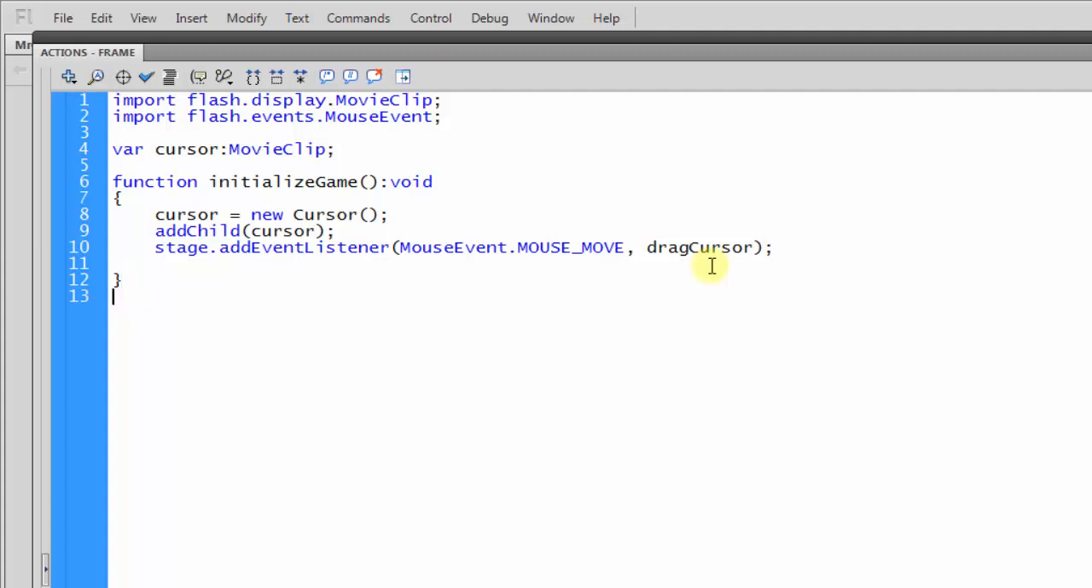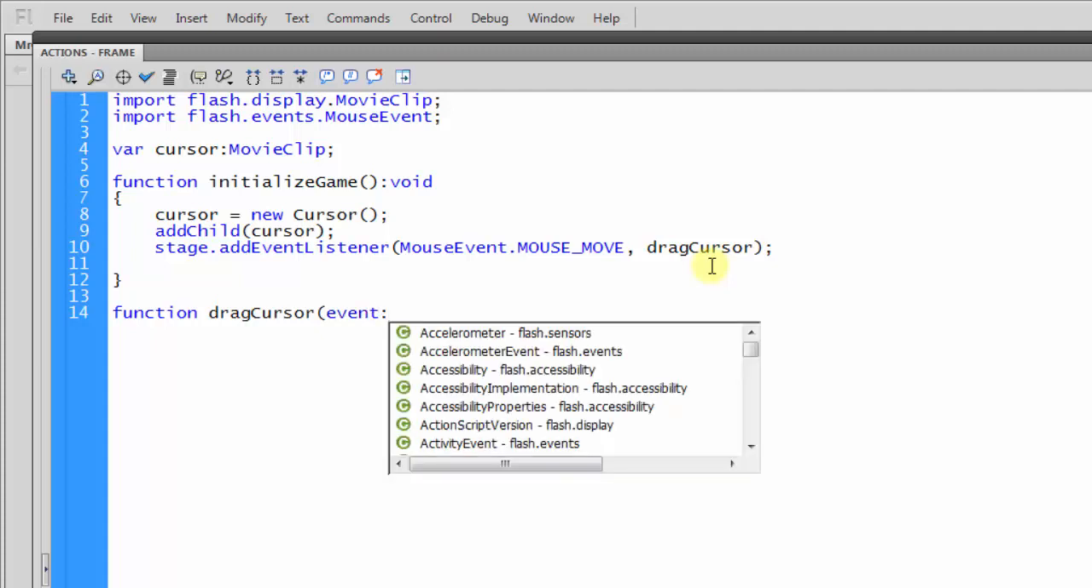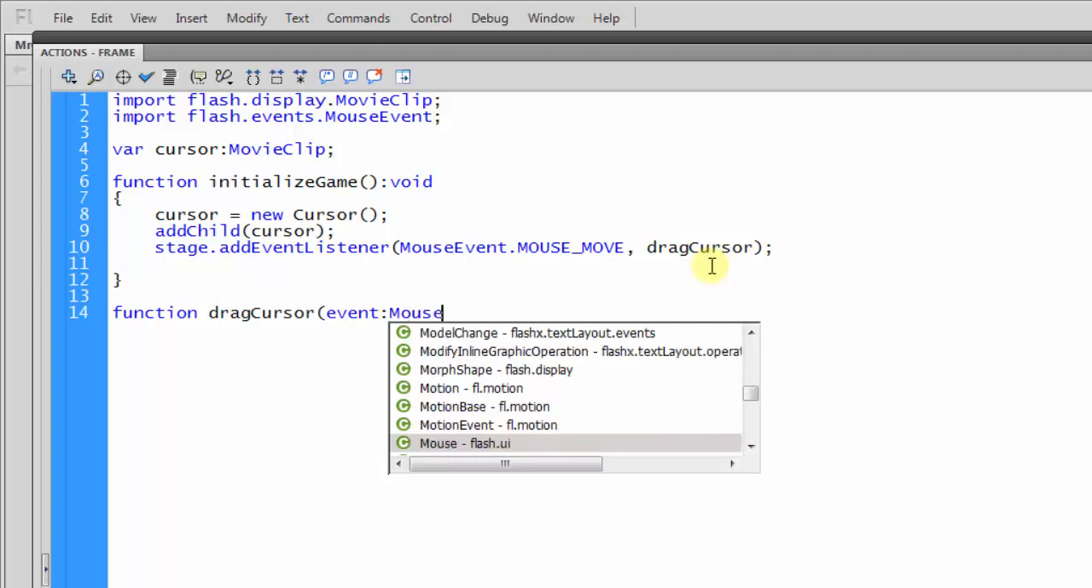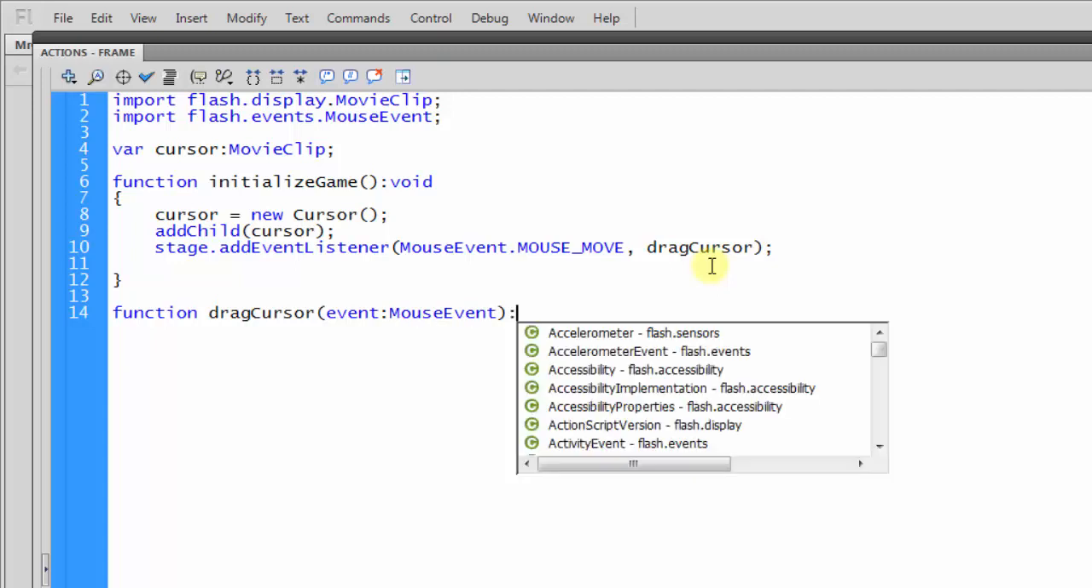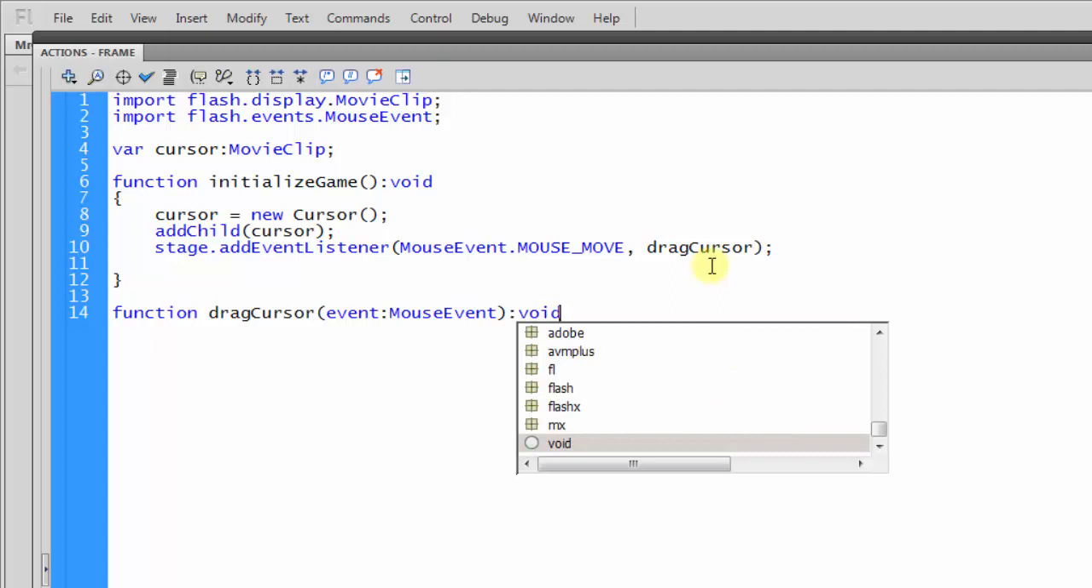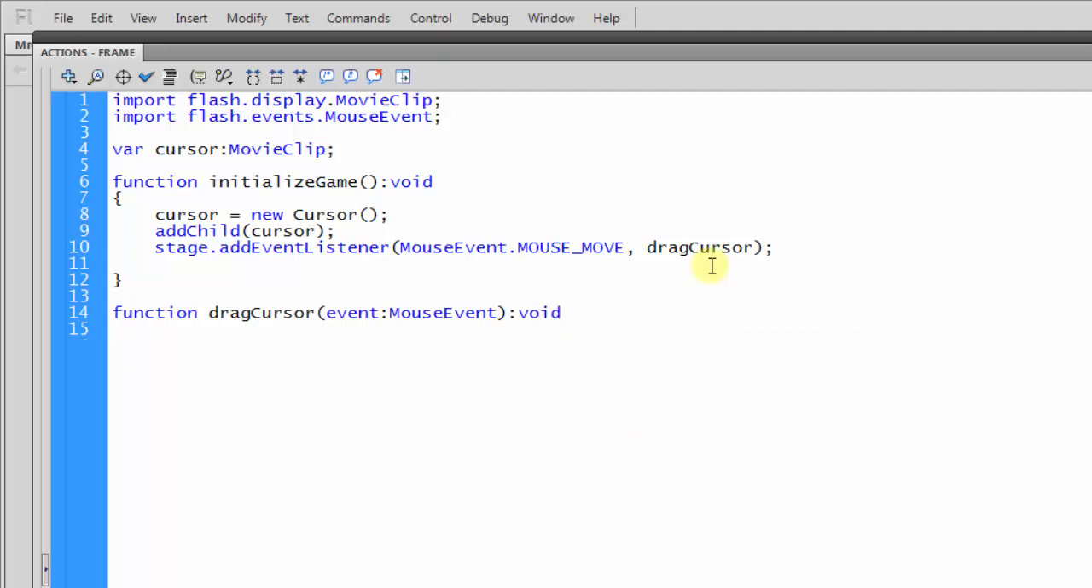So now I have to define my drag cursor function. So function drag cursor, it's an event, and there go my code hints, and it's a mouse event. I'm just going to type it, mouse event, and again void. And then my open close curly braces. And I'm just going to say cursor.x is equal to the mouse x with a capital X there.